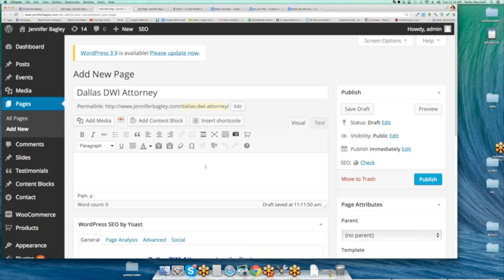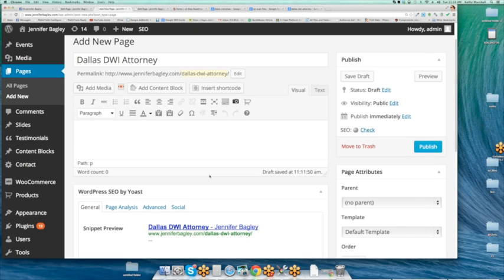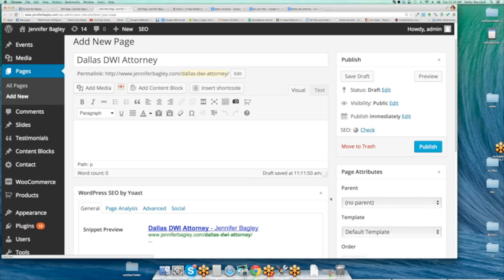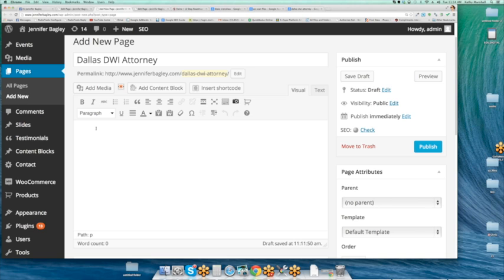So all of these elements are connected. Okay, once I'm in here, you have the ability to simply start adding content. So most of you, I'll give you some examples.